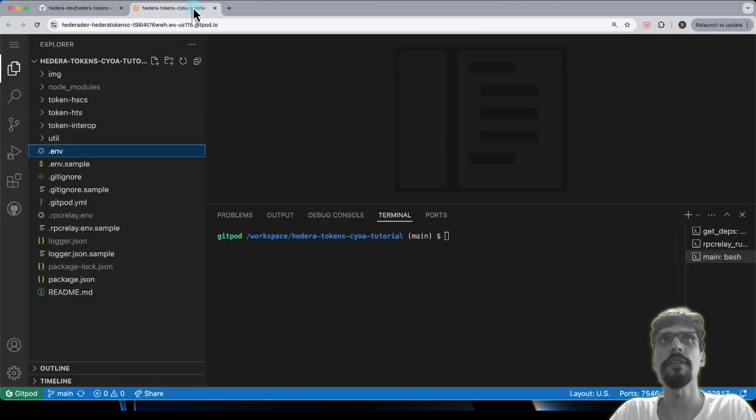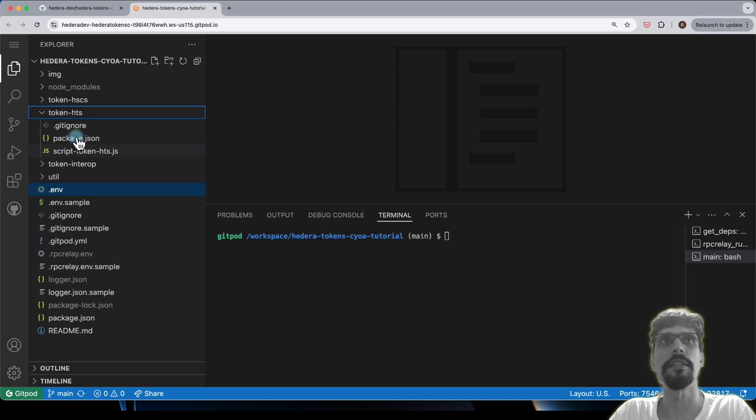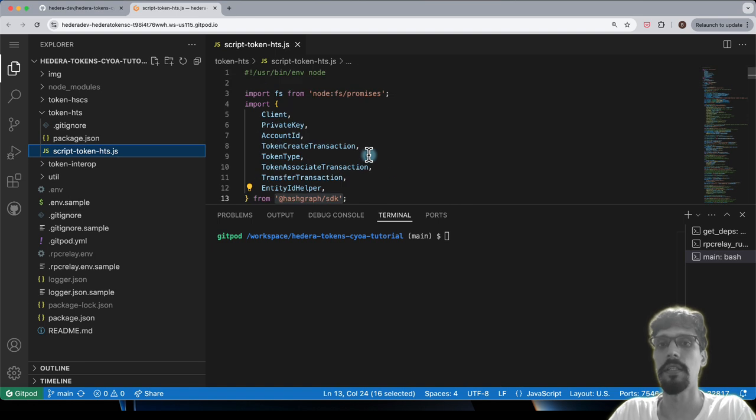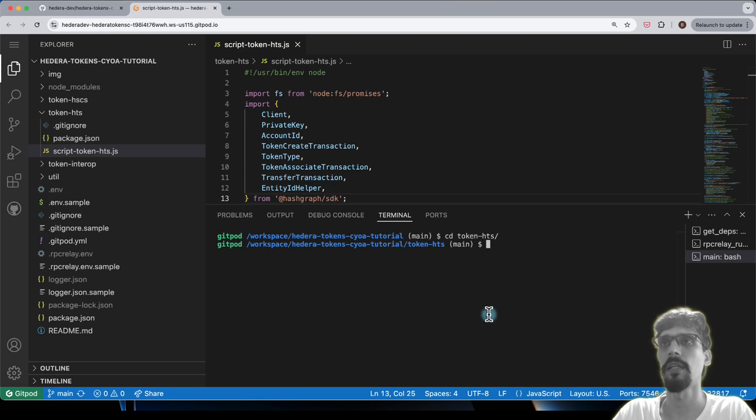Let's switch back to Gitpod, and inside of here, open up token-hts and script-token-hts.js, and this is the file that we will be running. This is a script that we're going to run. Note the import statements at the top, where we are importing classes from the Hedera JavaScript SDK. So go to the terminal over here and cd into token-hts, and run this particular script file by typing ./script and then hit tab to autocomplete and enter.